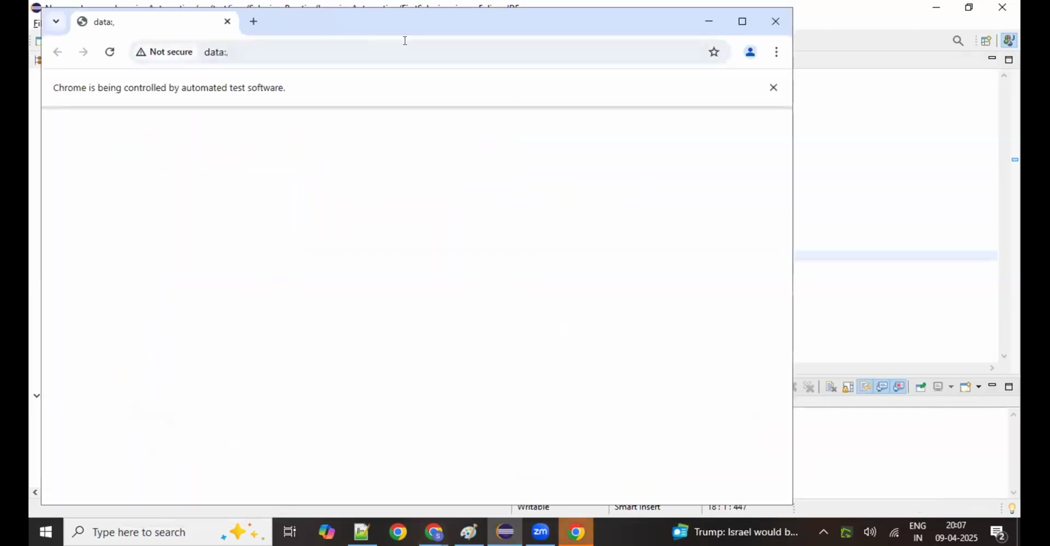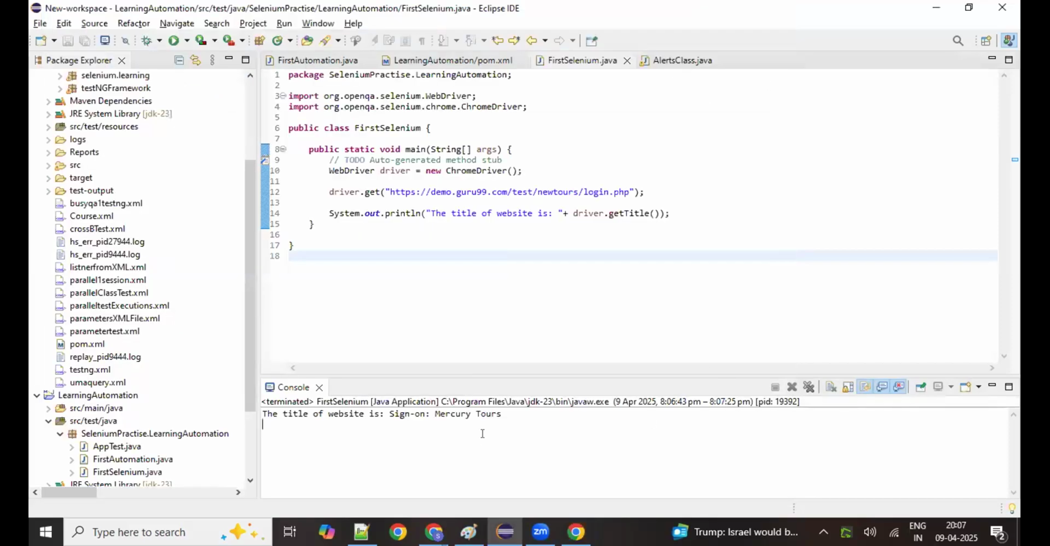Okay, so you can see it has opened the Google Chrome browser for me. It's a bit slow. You can see now it has demoguru99.com, the URL, and it is opening the URL. And here it is displaying the title of the website, which is Sign On Mercury Tours, which is this part.